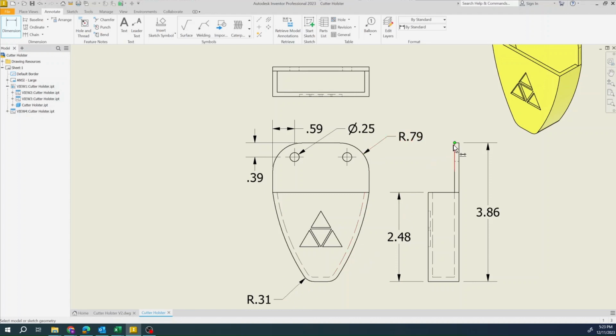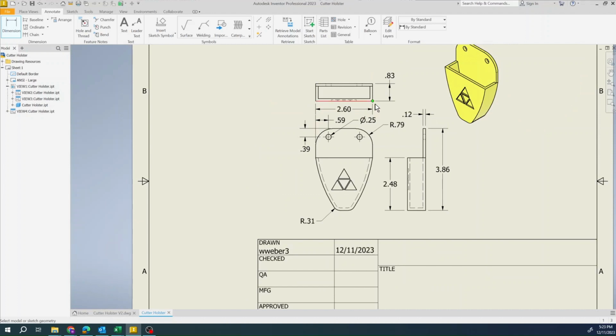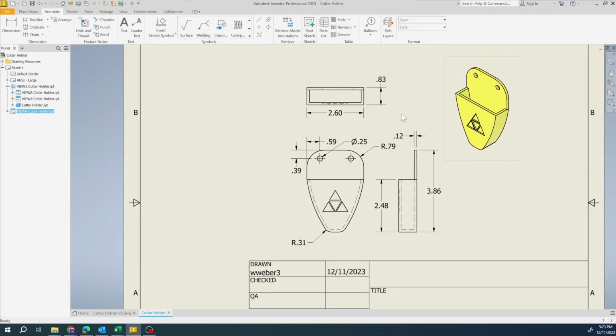I can dimension the thickness of the material here just so that it's easy to see. I'll put the width right here, and I'll put the overall width on this one. Now if I'm running out of room, I can hit escape to get out of my dimension tool, and I can just move this drawing up. As you see, the little box highlights, and I can move things around to kind of give myself a little more space. So I'm going to put that over here.